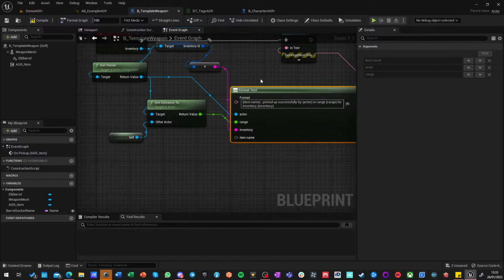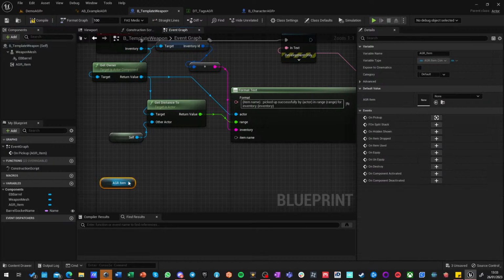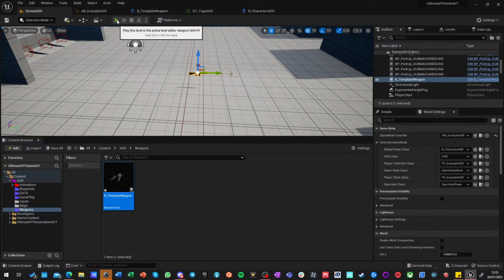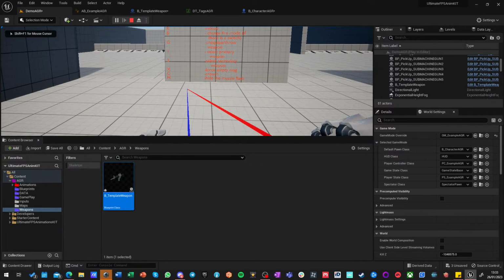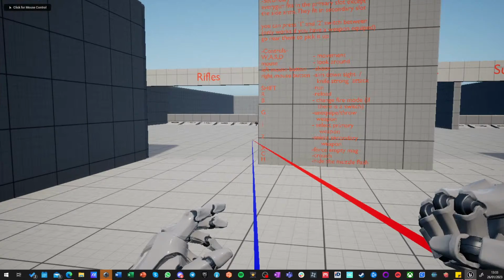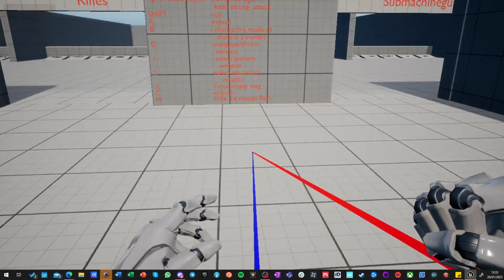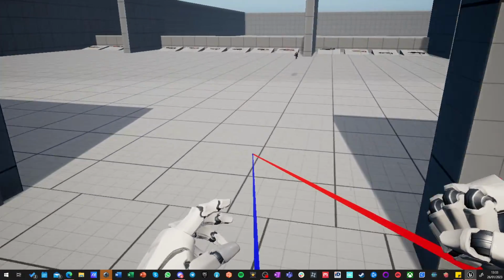Okay, and we got this item name, and we can just get AGR item, get item name, and put it here as well. Okay, so now let's test it out. Hello, hi guys. Wow, plenty of people watching.